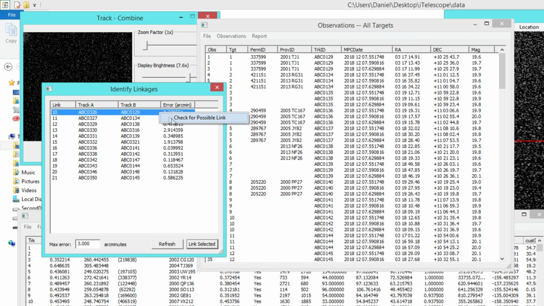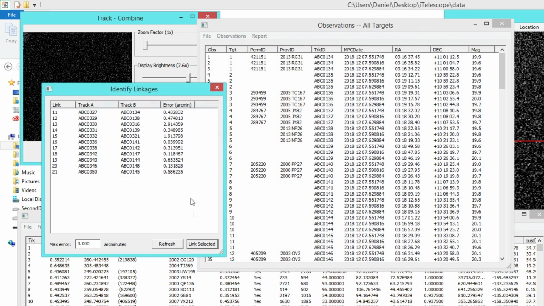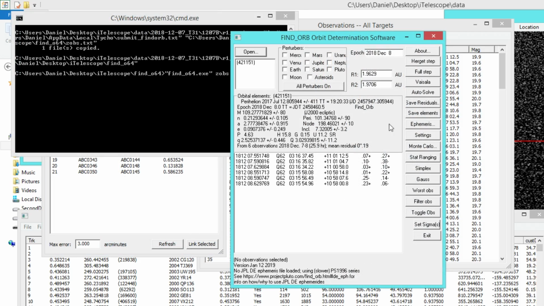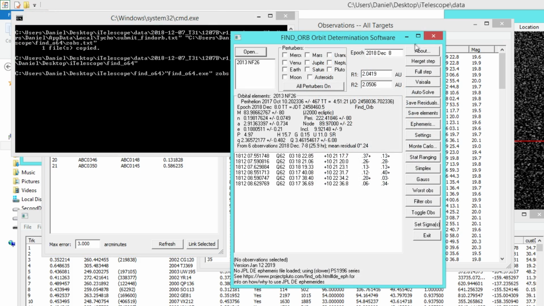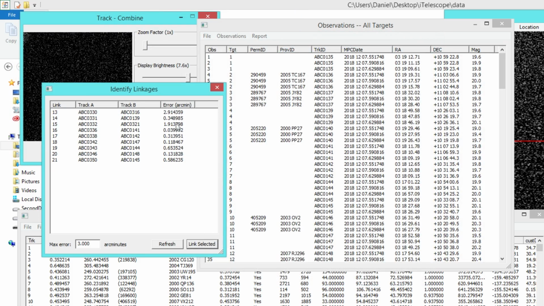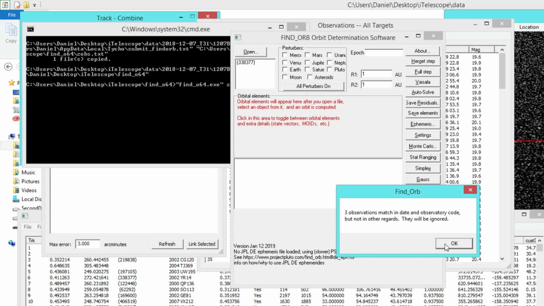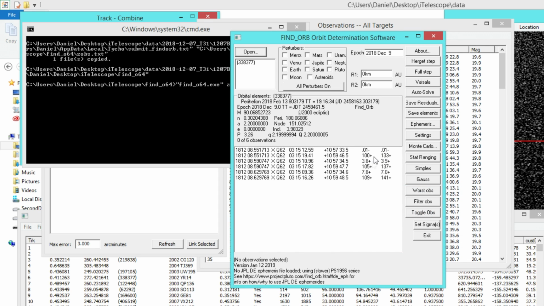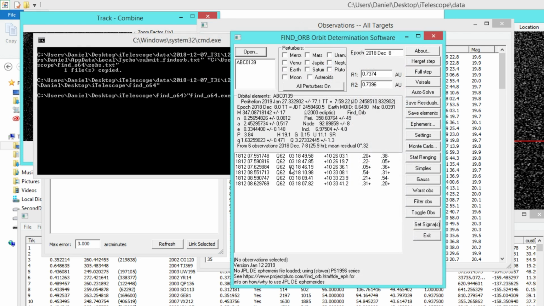So yeah, so far we're doing quite well. We're able to identify lots of linkages this way. And let's see here. This one might not be. It has a somewhat large error, and indeed, find orb tells us as much. So in this case, this is not a link. You wouldn't want to link these two objects together. So I'll skip that, and I'll go to this next one here.